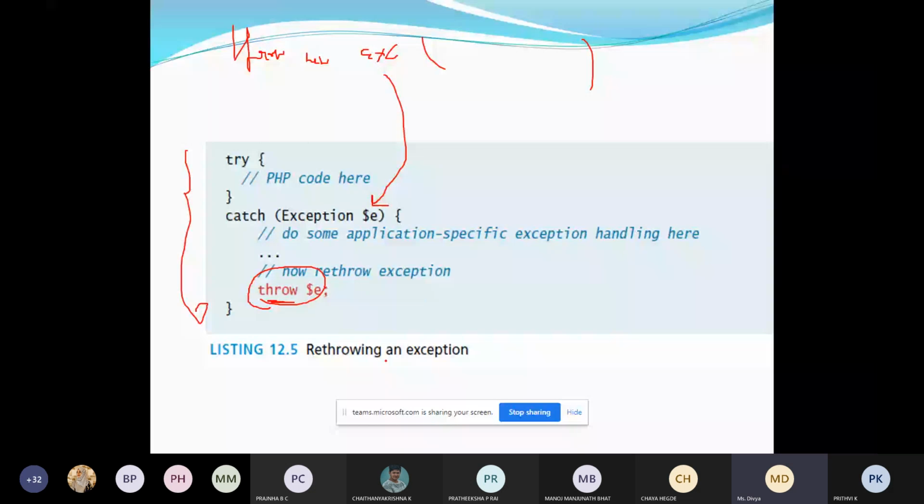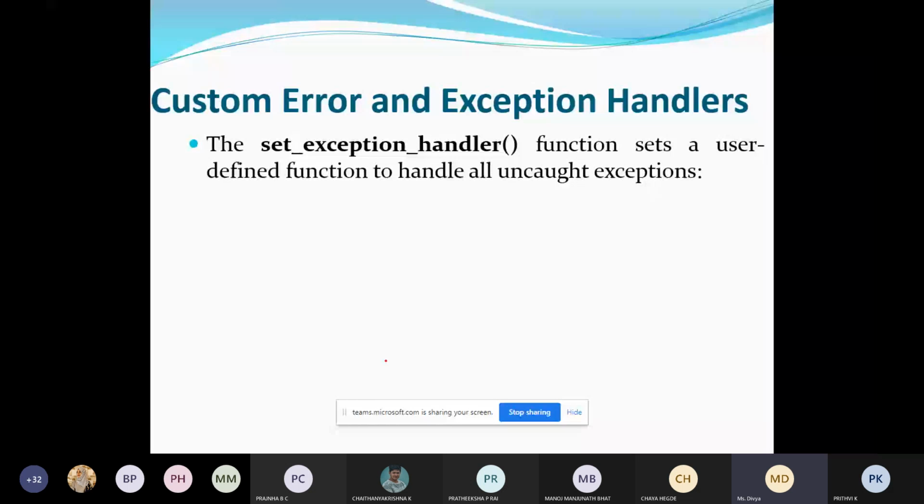The next concept is custom error and exception handling. Previously we discussed the object-oriented approach for handling errors. So this is custom errors and exception handlers. Here we are using a built-in function called set_exception_handler. That's a user-defined function to handle all uncaught exceptions. Let's see here.